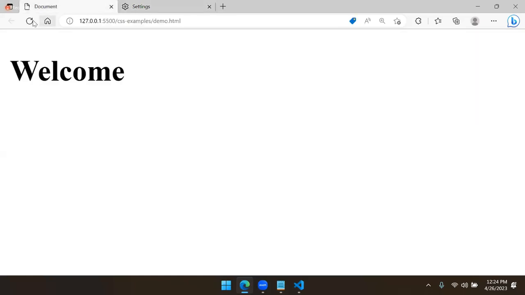JavaScript is blocked. I will refresh this page and move the mouse. It's not working now. When I move the mouse onto this, that effect is not working. That means it's mandatory that JavaScript must be enabled.